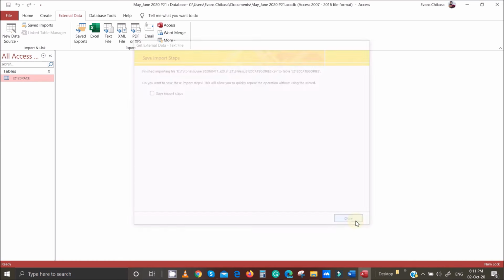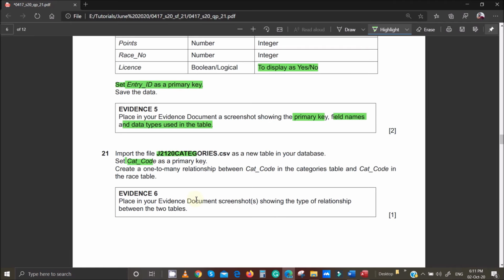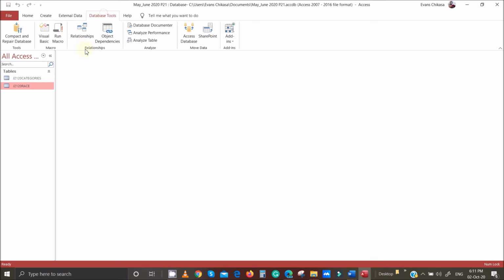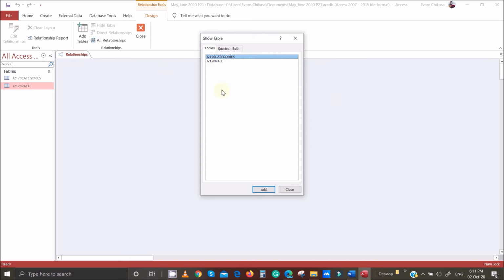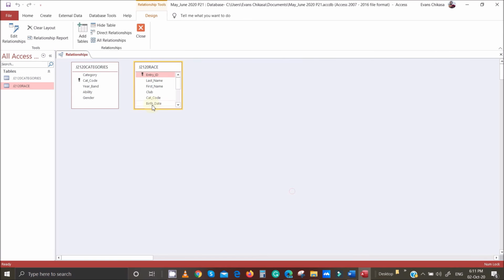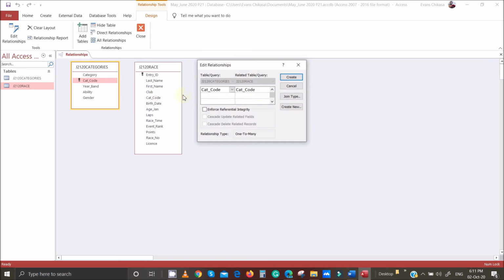So this one is done, and then we've been asked to create a one-to-many relationship, okay, between cat code in the categories table and cat code in the rest table. So go ahead and do that. You need to make sure that both tables are not opened when you're creating relationships, and then go to database tools, then relationships, select both tables, add them, and then what you just need to do is click and hold and drag and drop onto the other one in the other table.